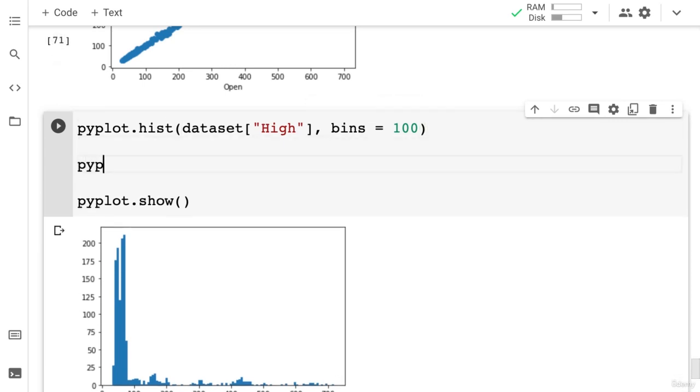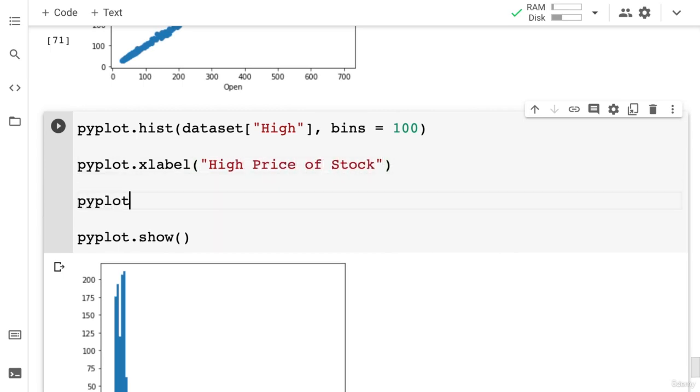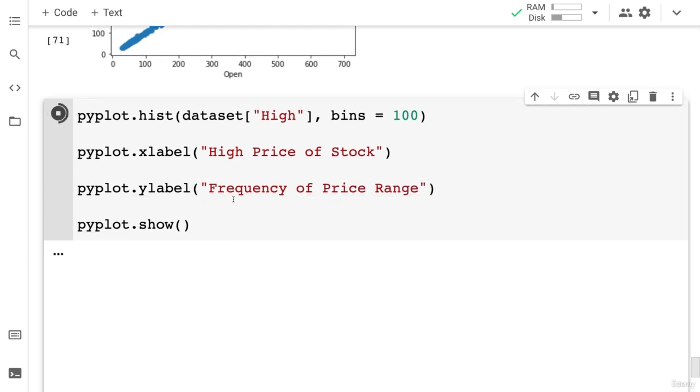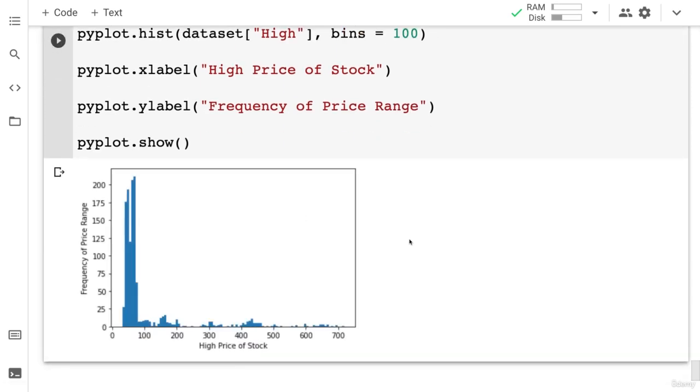So I'm just going to add that to make it clear for you. The X label is the high price of stock. Then the pyplot.ylabel is the frequency of price range. So if I run this code cell, I'll just have those labels added. So the frequency is from a range of 0 to 230, and the X has a range of 0 to 730. So that was the range of the price of the stock, and we can see the number of times that the stock hit a certain price. The most frequent price was about 55.